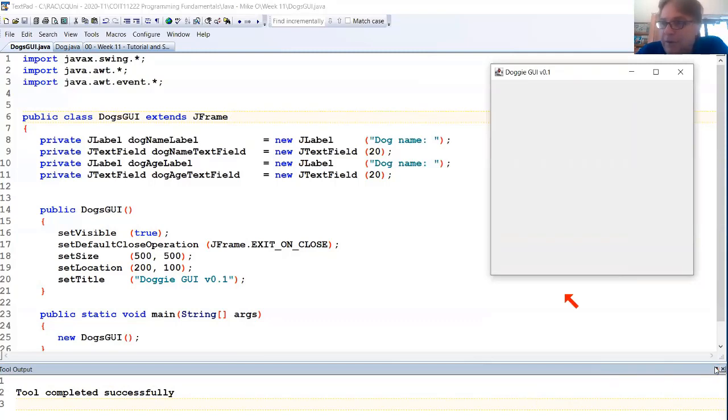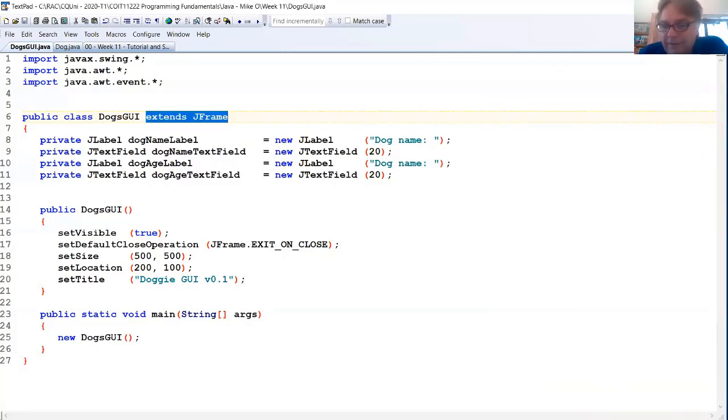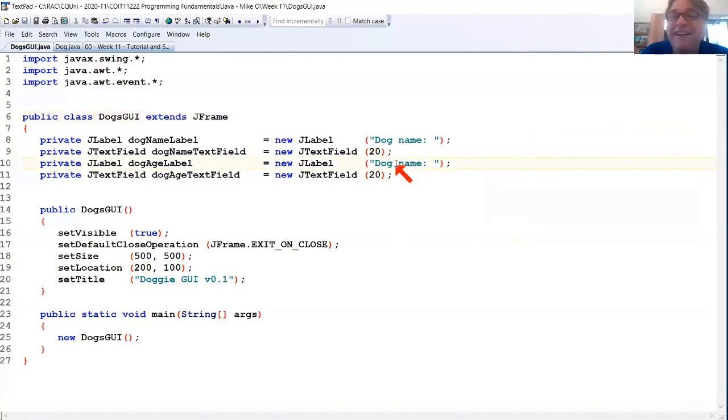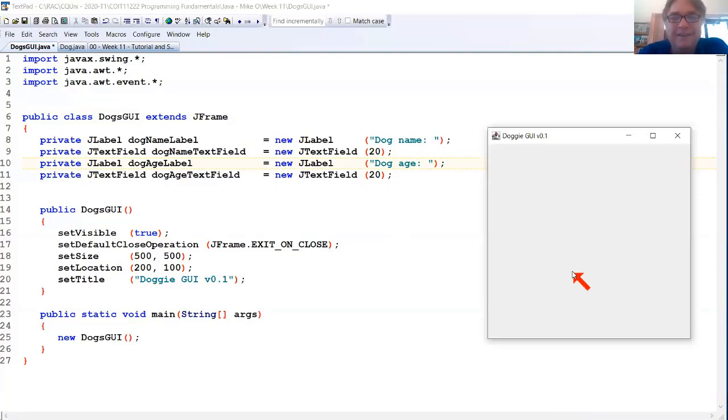Okay, I'll stop coding for a while to let people catch up in case anyone's behind. For the dog age label, you've got dog name in the string. That'd be confusing, wouldn't it? That's right. Yeah, so it should be dog age there.